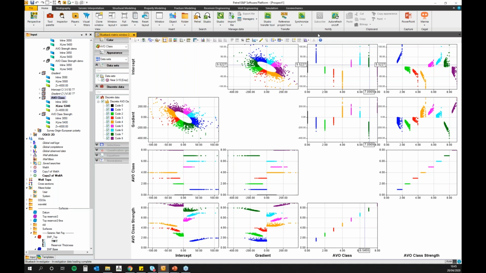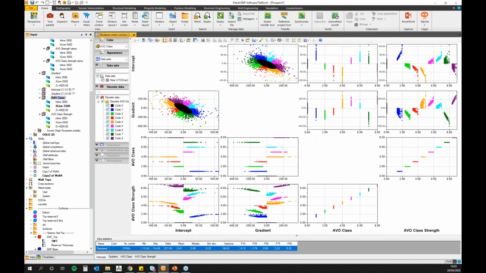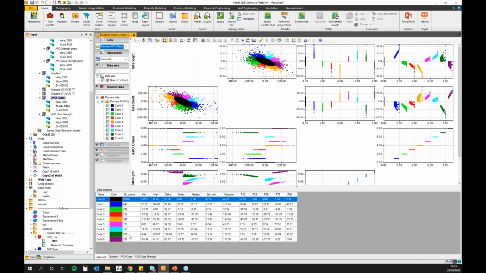Now I can also, if I wish to, toggle my statistics and have for each class, let me change that a little bit, the number of points per class, min, maximum, and so on for all the dimensions that are displayed on my matrix window. This is quite interesting, but what I want to do is to analyze some points and understand where they are in my volume.